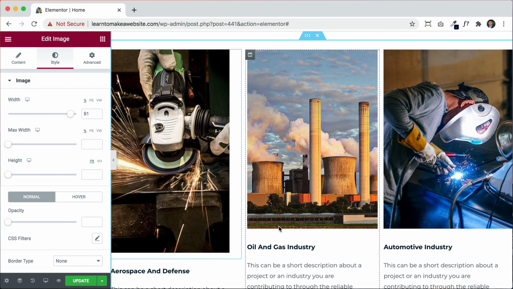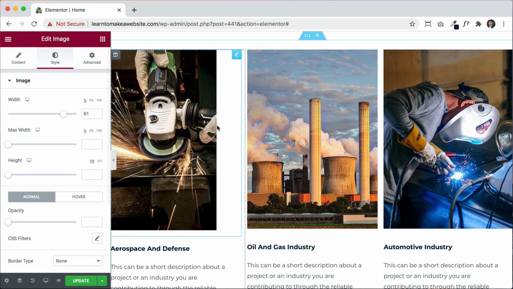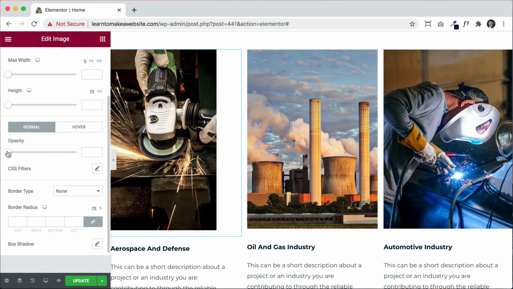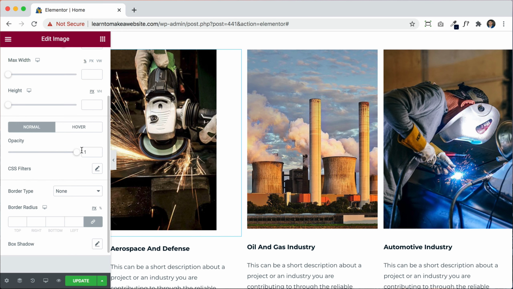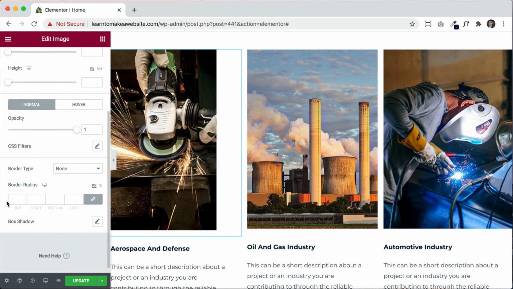So we saw this picture's kind of bigger than these two, but we can actually shrink it down and get it to be the same size by doing something like that. You can change the opacity so we can make the picture a little bit more see-through or solid. And the border radius is for the corners of the picture, just like the button.